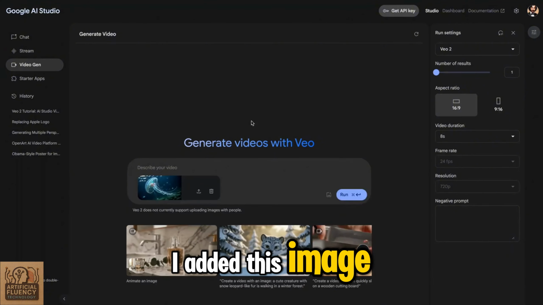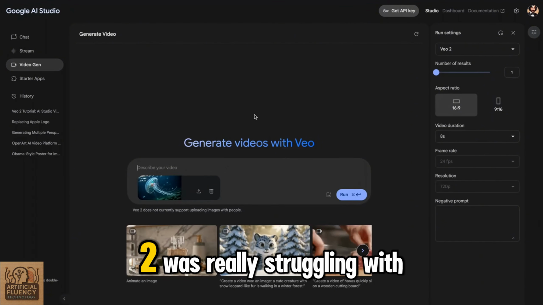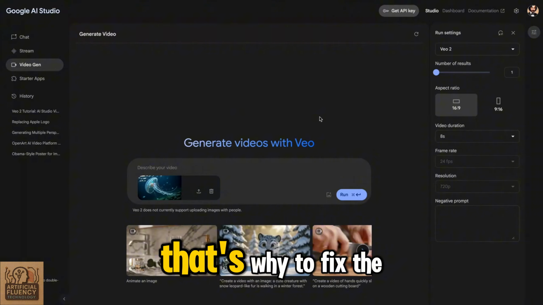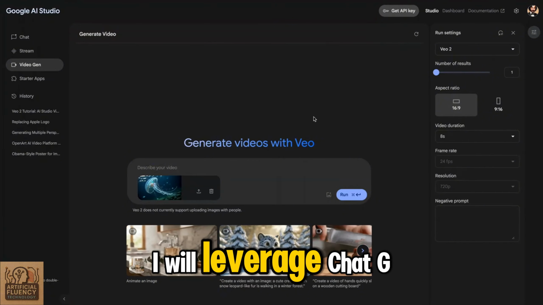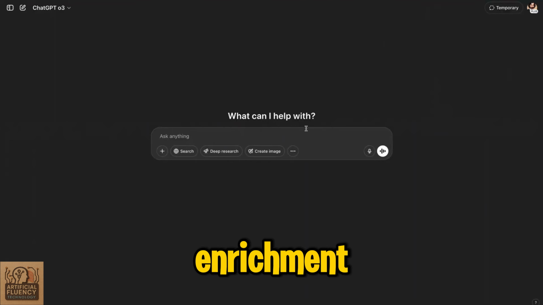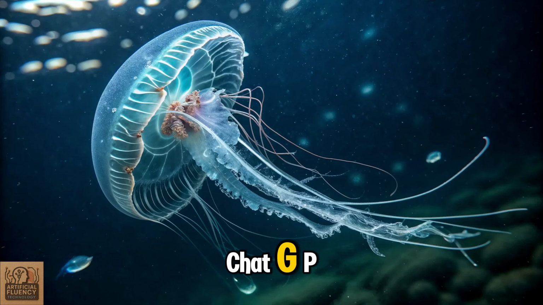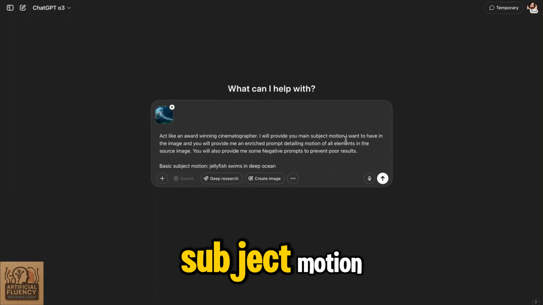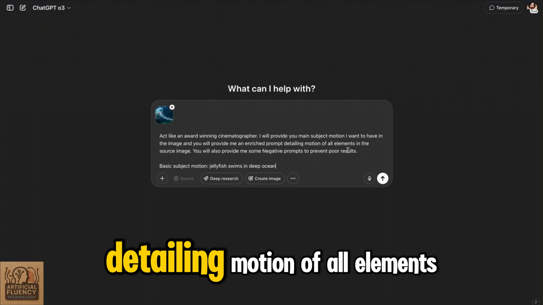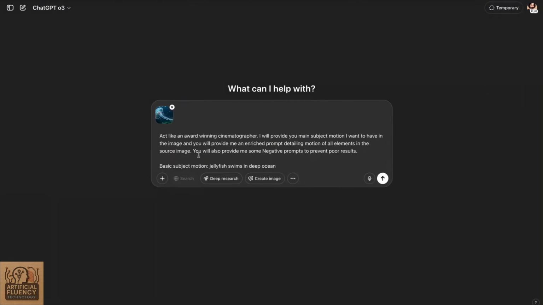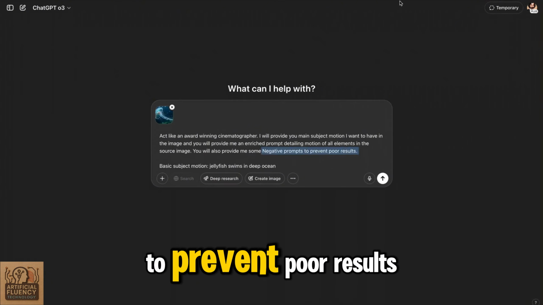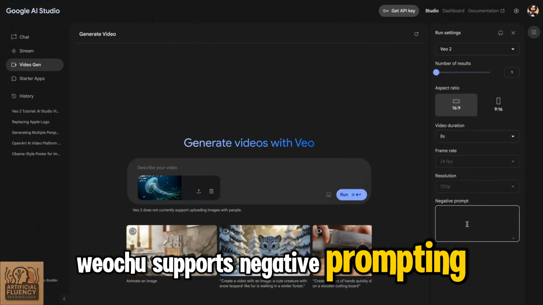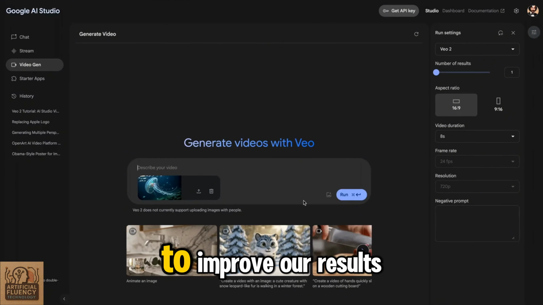I added this image. And you will remember from the prompt battles that Veo 2 was really struggling with image to video in comparison to other state-of-the-art models. That's why, to fix the Veo 2 results, I will leverage ChatGPT o3 for prompt enrichment. In order to do that, I'm adding the same image to ChatGPT. So I wrote this prompt, act like an award-winning cinematographer. I will provide you the main subject motion, and you will provide me an enriched prompt detailing the motion of all elements in the source image. You also provide me some negative prompts to prevent poor results. This is very important because, as you can see, Veo 2 supports negative prompting, and we need to use these negative prompts to improve our results.